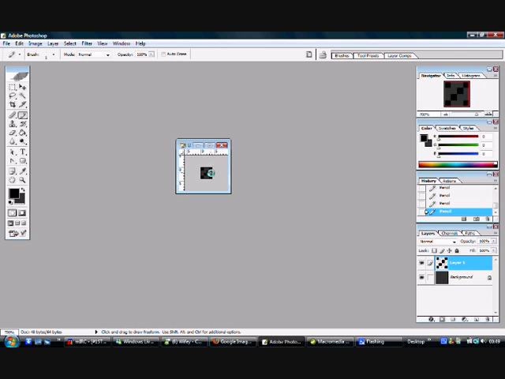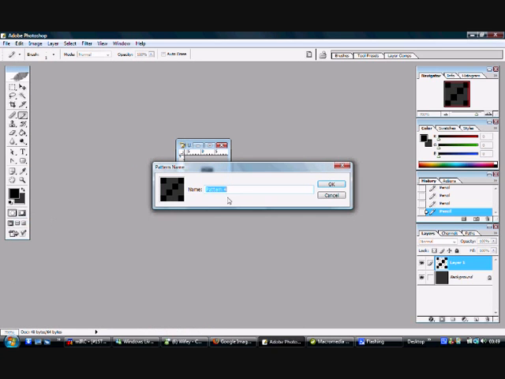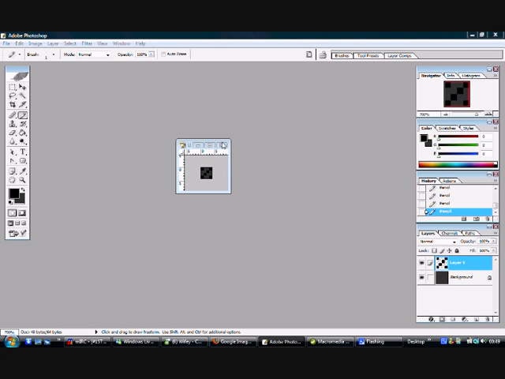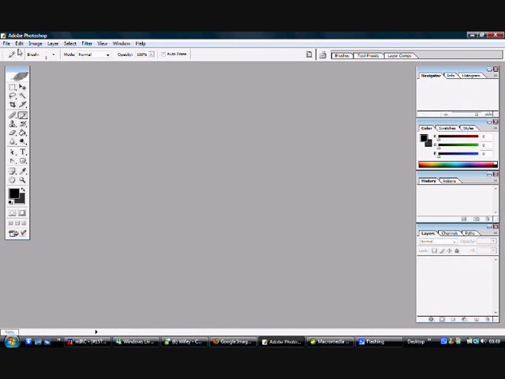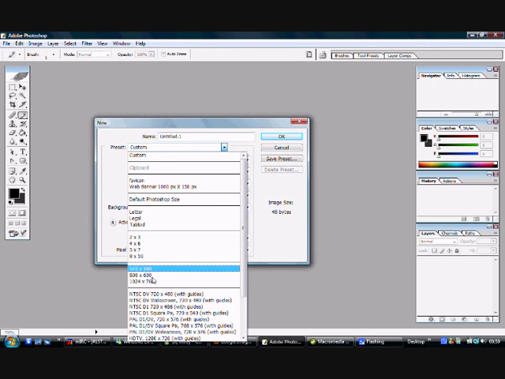It might work. So after you've created what it should look like, you will go to Edit, Define Pattern, and give it a name. That's okay. You can close that now, you don't have to save it. Now to use it, you create your document or open a document that already exists.